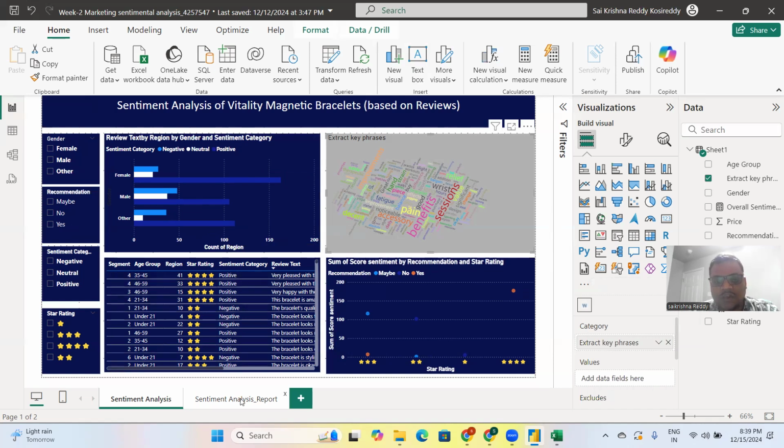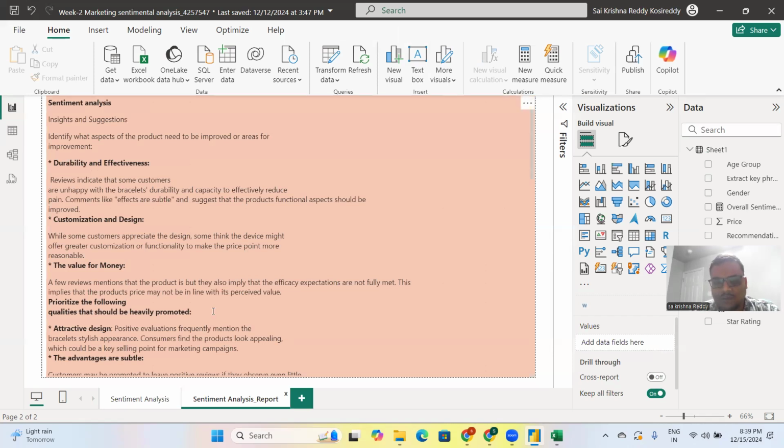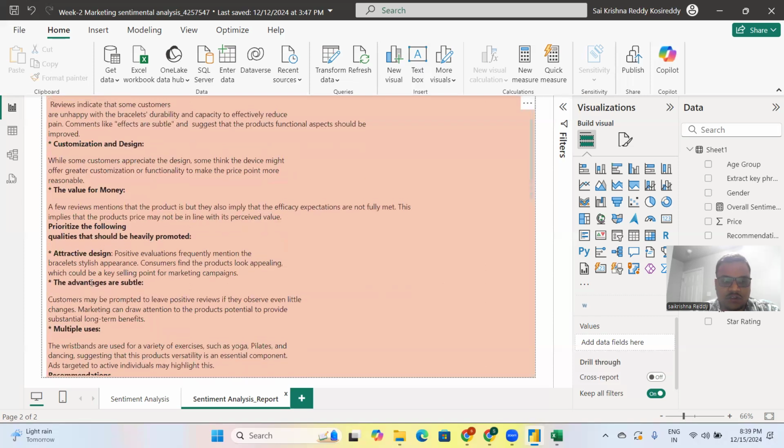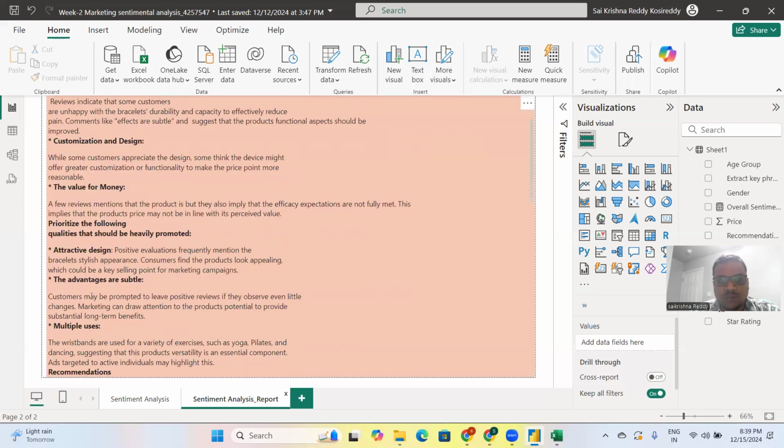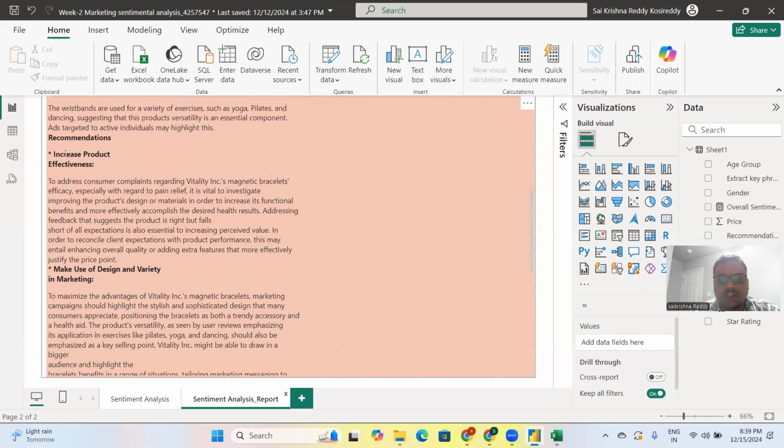Always write a summary or a report to give a brief analysis for the person you are presenting the data to, like the key phrases, what they mentioned, and the recommendations, what you feel after looking at the data and filtering, what the opinions are. Here I gave recommendations to address consumer complaints regarding vitality, especially with regard to pain relief, and to investigate improving the product's design and materials in order to increase functional benefits and more like that.